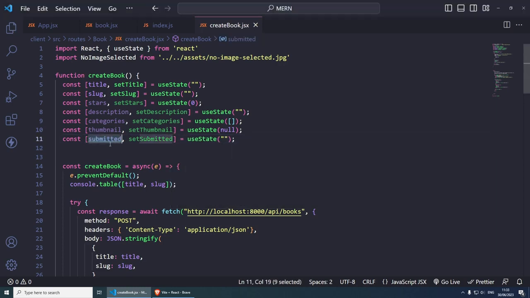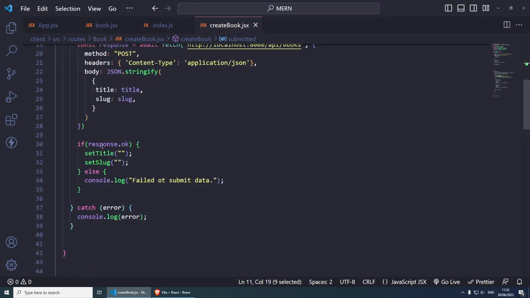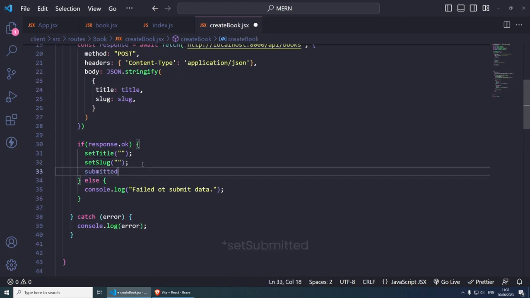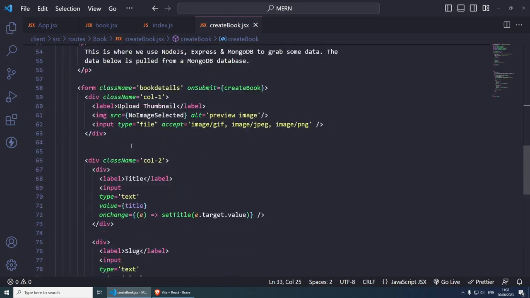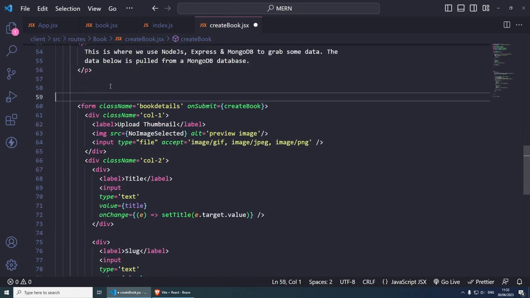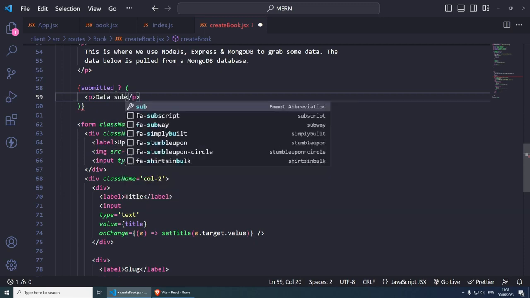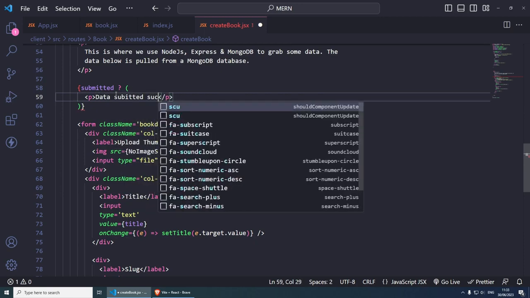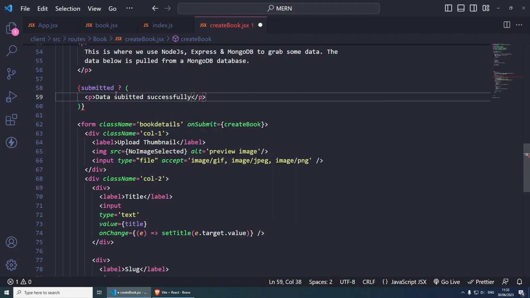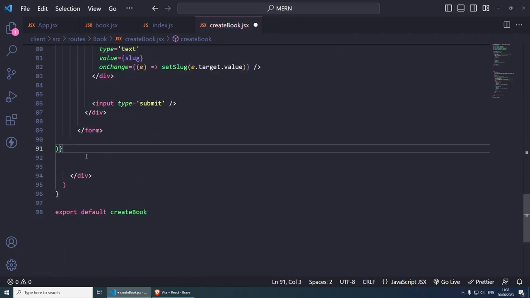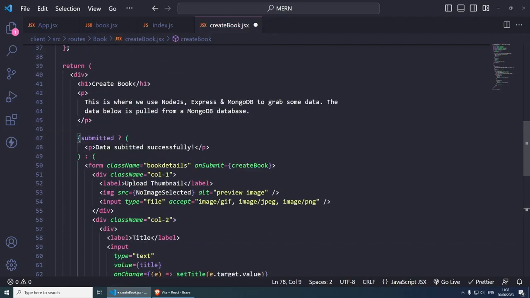All right, let's start with submitted. So what I'm going to do is, if the response is okay, I want to change the submitted to be true. And now I can wrap the form here. Where is it? So here is our form. And now I can wrap this in, if we get submitted, then we can display something such as data submitted successfully. Or we can wrap everything, format it, and that's it.